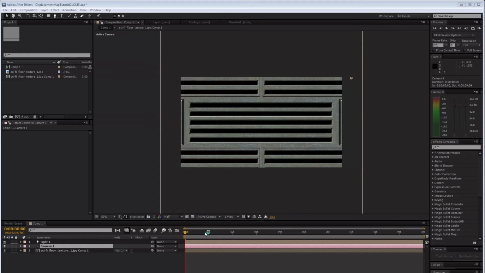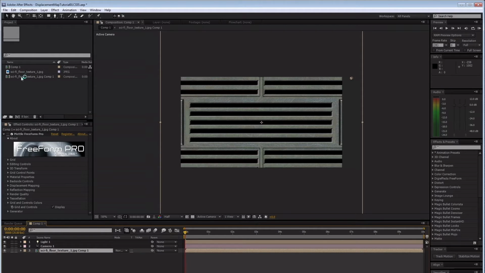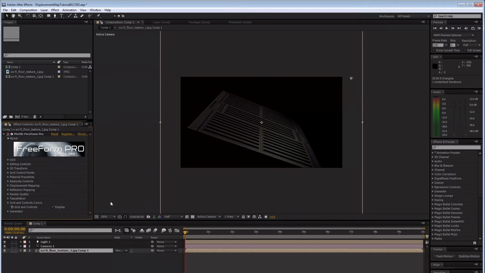What I did, I created a 720p, 25 frames per second, 10 seconds long project, brought in my image, created a camera and a spotlight, and then pre-comped the image and applied Freeform Pro to my pre-comp. I like to work this way. I like to put my texture and my displacement map inside of precomps, because this way it's easier to alter them and to manipulate them once I get into the project.